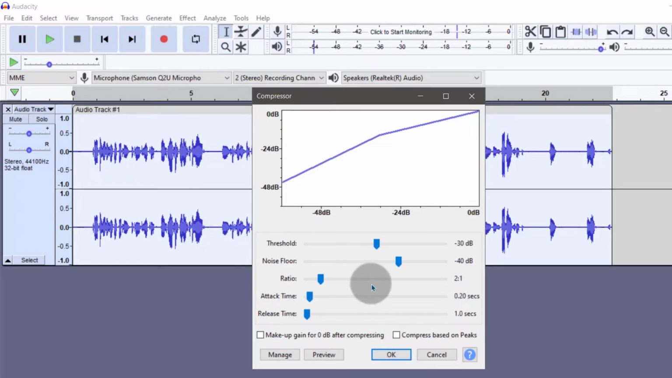Now just play around with this. I usually just do 2:1, but you can do more, but 2:1 is always a good choice, whether you're doing music or you're doing voiceovers like this. Just do 2:1. Or you can even try other ratios and see the result that it brings to you.